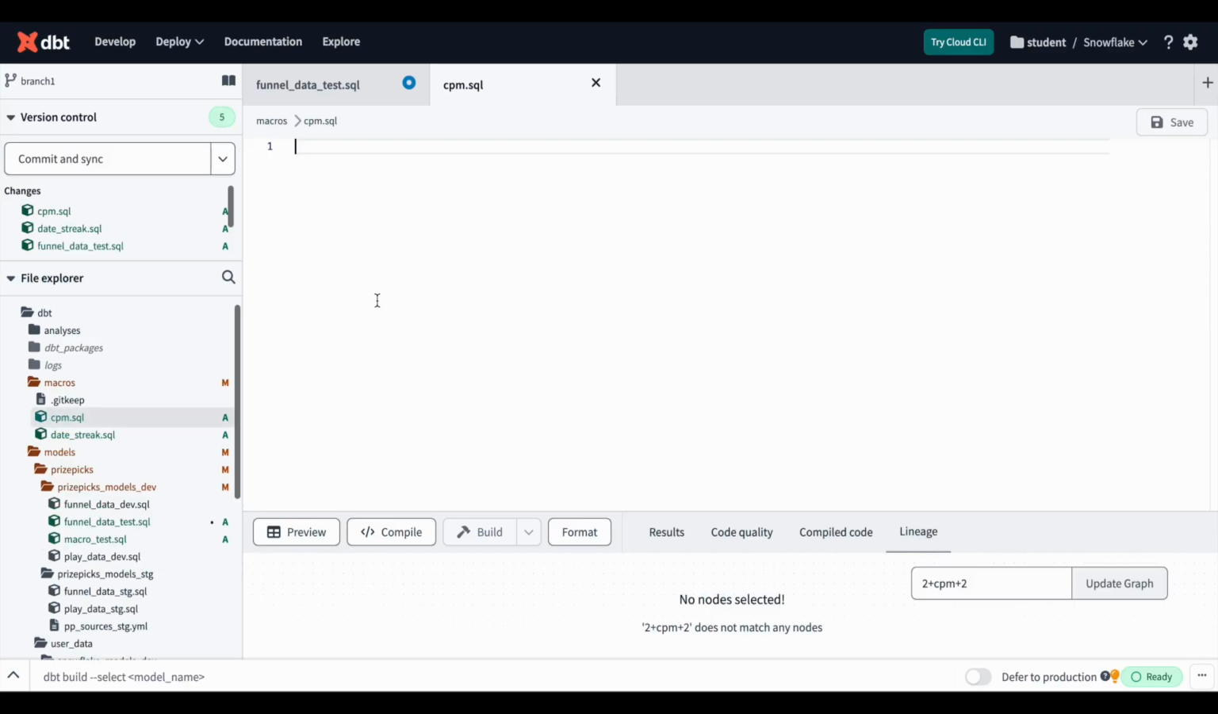Now we're in here. To start your macro, you're going to go curly brace % macro. And then you're going to name your macro. So let's name it cpm_m for macro. And then you're going to enter the arguments. To get CPM, we're going to need impressions and spend. So let's go spend and impressions.